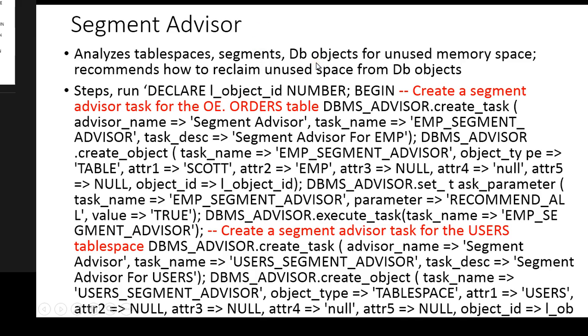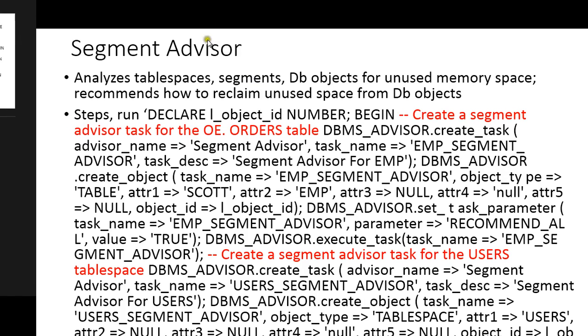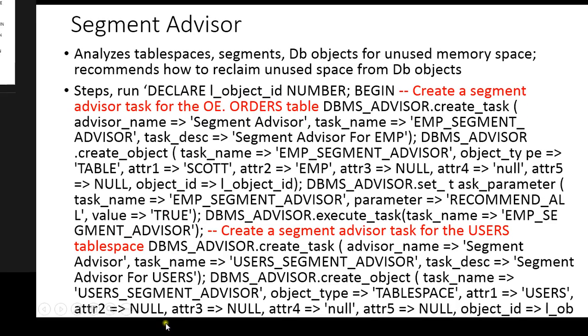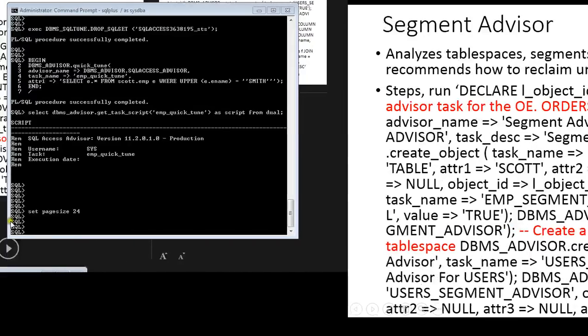Okay, so now I'm going to go into the segment advisor. Basically, the segment advisor analyzes your table spaces, and as the name says, it looks at the segments inside your table spaces to see if you are using space efficiently. I'll just say it's looking for unused memory space, and it's going to make some recommendations on how to reclaim that unused space.